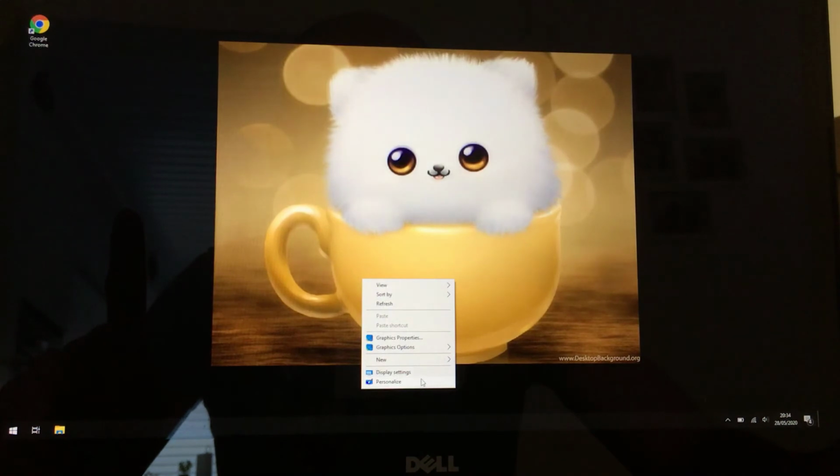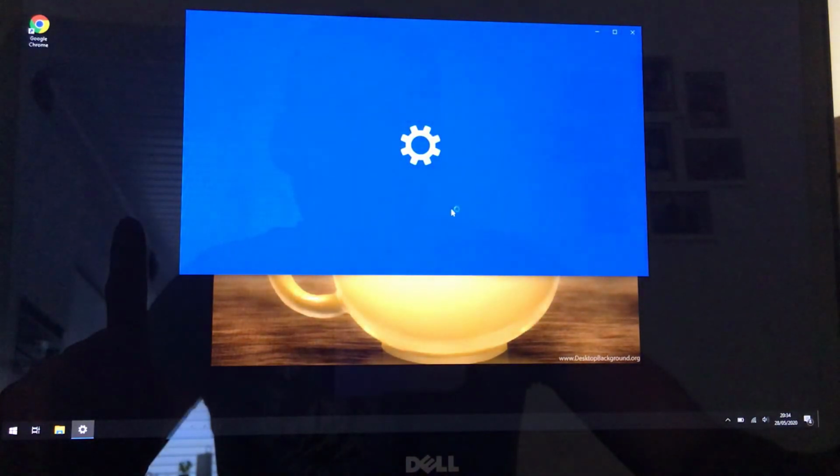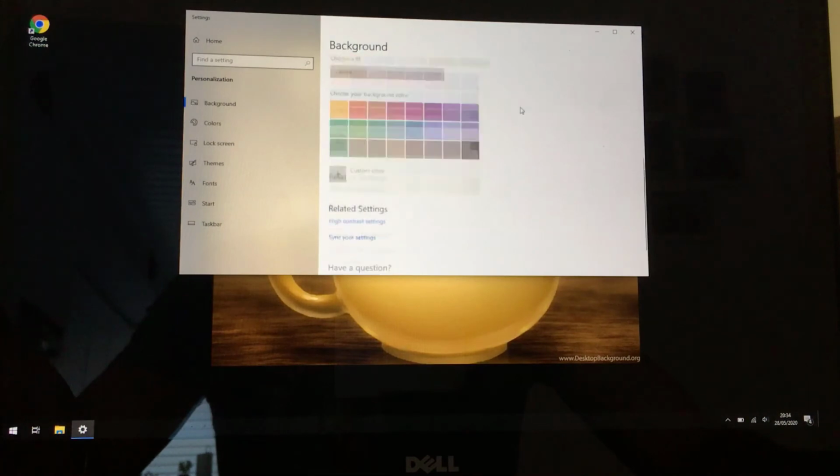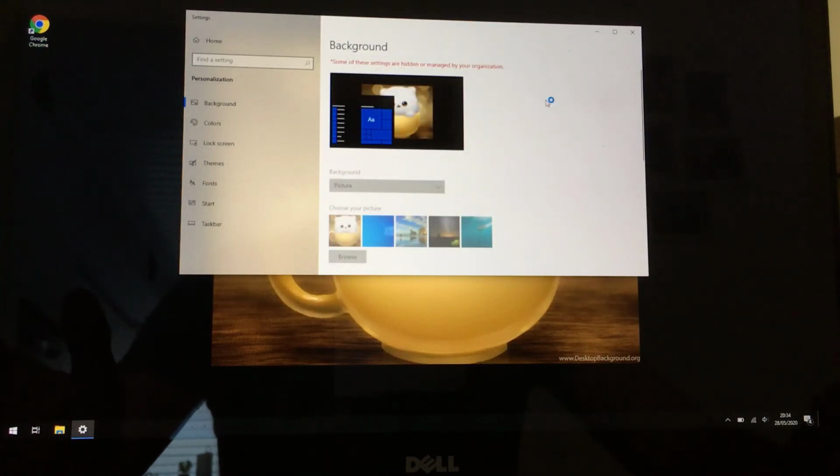But you'll say, I can change that back easily. So we'll go to personalize. And oh my God, I can't change it here. Some of these settings are hidden or managed by your organization. So by the time he finds out, he has to be in the group policy and change it back and edit it again. The prank will be a success.